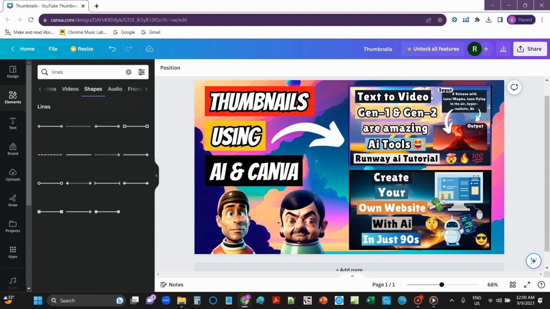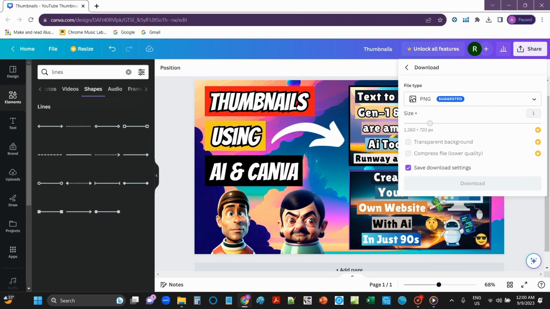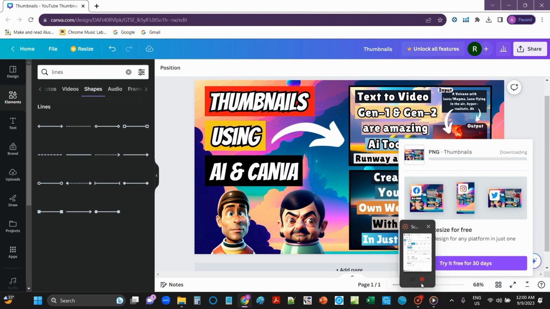So the thing is, how do you download it? Click on the share button on top and then click on the download button and then the download button again. And that's how you download it.